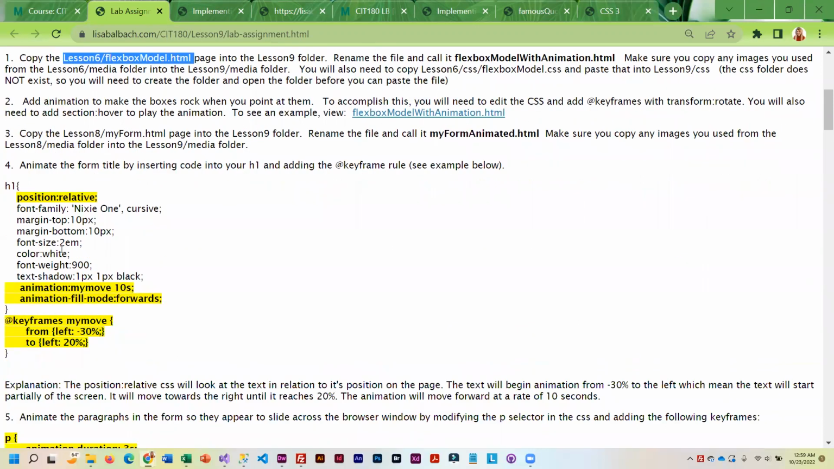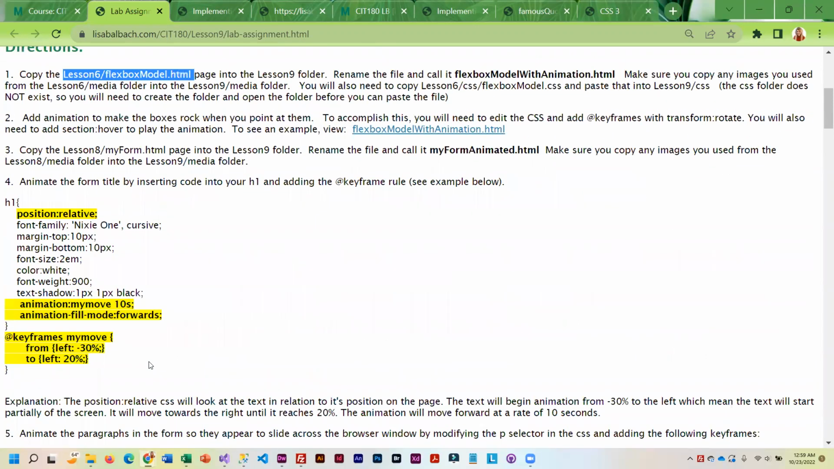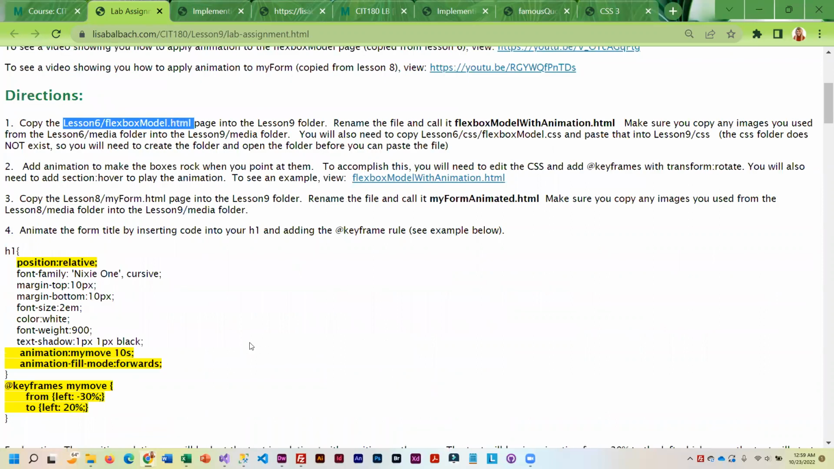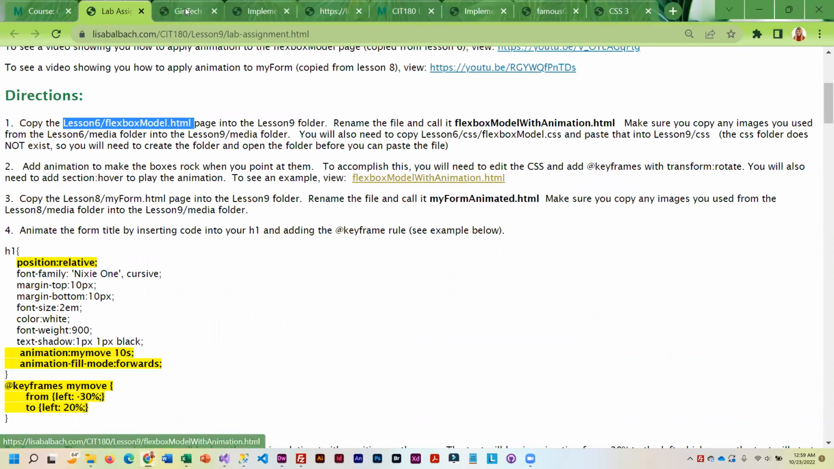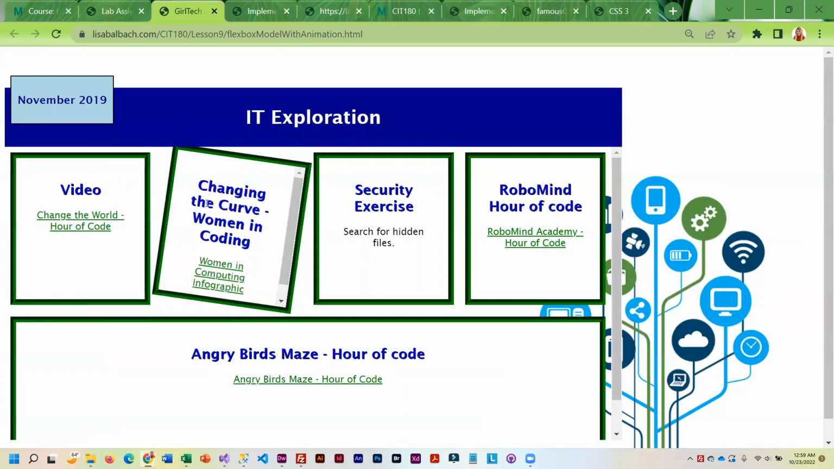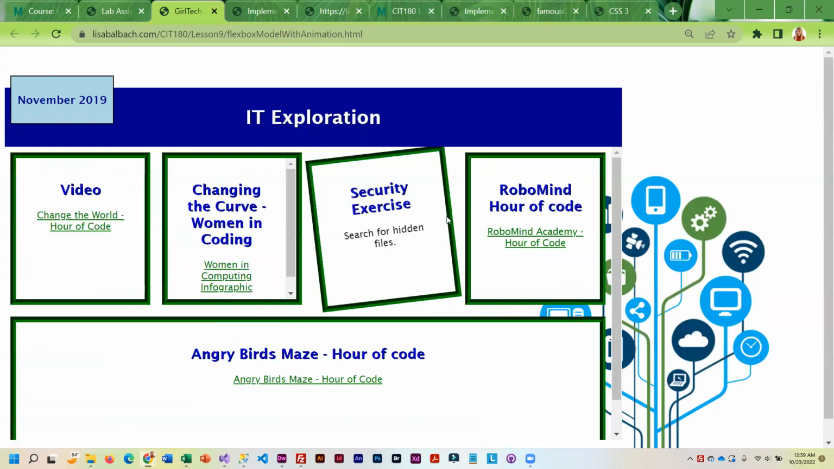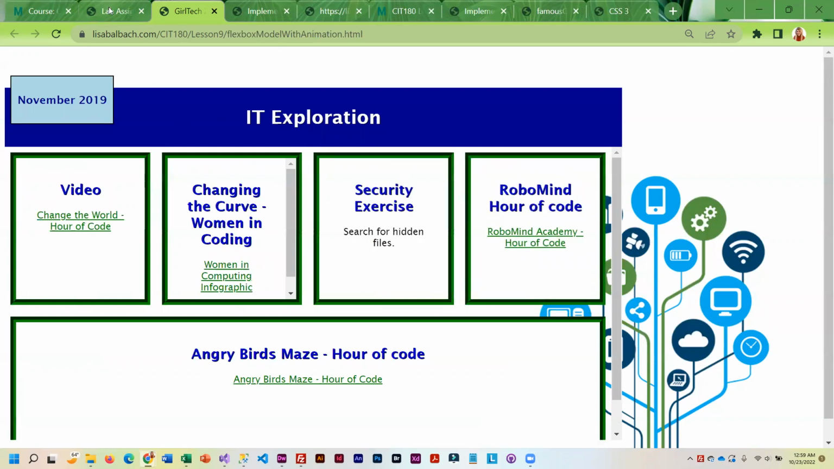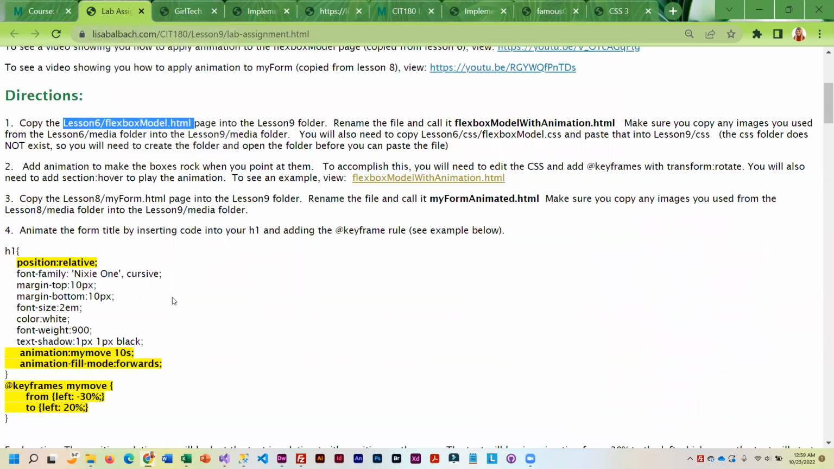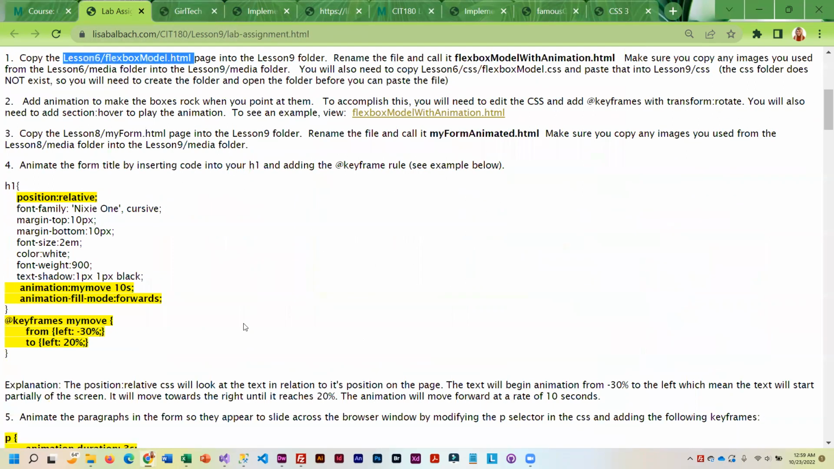Now, do you need to use the exact same animation I did? No, you can do different animation. This is just an example, but I do want your Flexbox model animated. So this is what mine looks like animated. But if you wanted to do a little different animation, that is perfectly fine. If you wanted to scale it and make it bigger or smaller when you hover, that's fine too. Totally up to you.